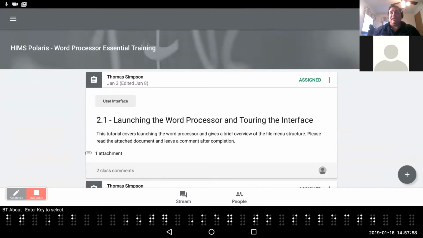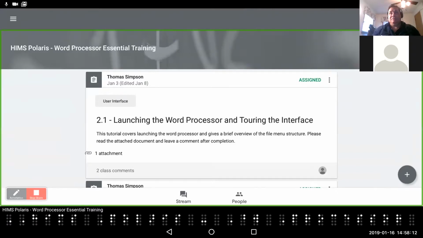I'm using space dots 4-5. Space dots 1-2 brings me the other direction, or alternatively, I can press the F3 key to tab forward and space F3 to tab back. Button filter, enter key to select. Button more options, enter key to select. Polaris, word processor essential training. So here I've got HIMSS Polaris Word Processor Essential Training is the name of the class. I'll press enter on that.